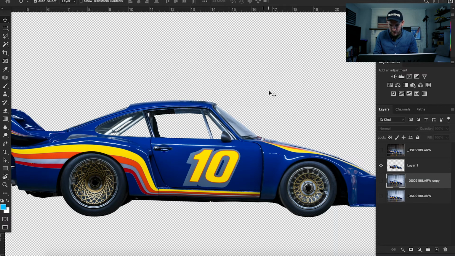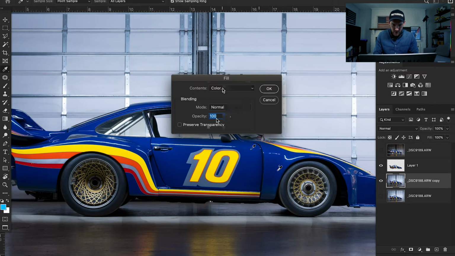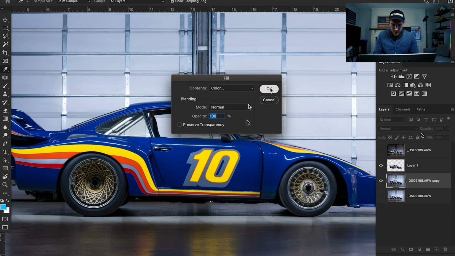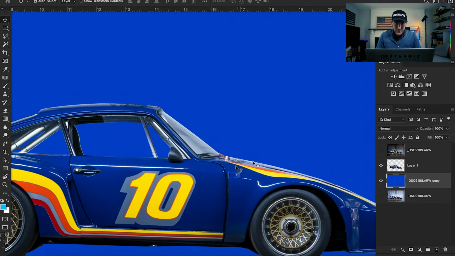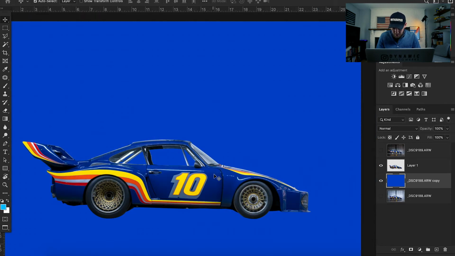Oops, I have to turn it on. Hit Shift Delete, color. Yep, that looks fine. Blue. And kabam. Now you can start to see how this thing is going to look. Alright, so that's kind of a quick snapshot of how to get this going.